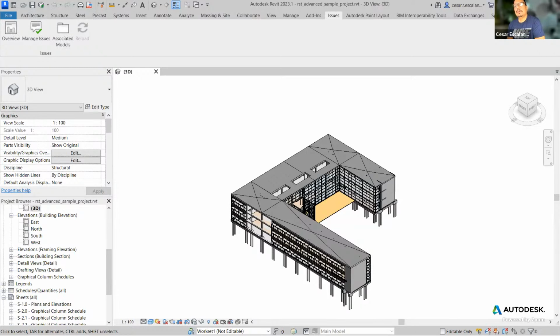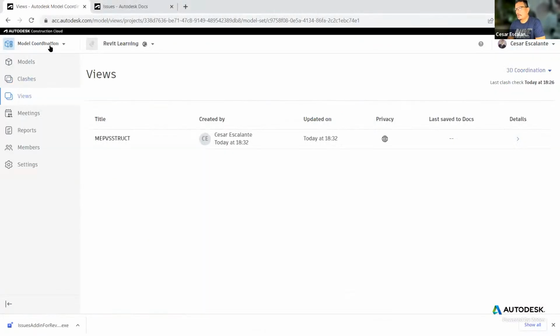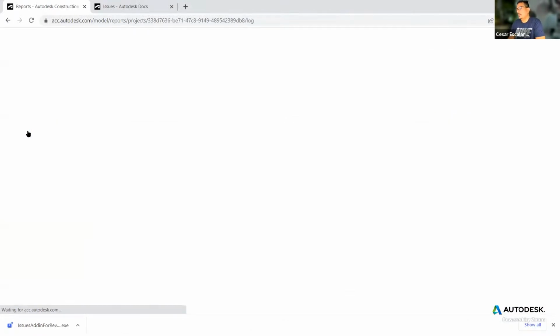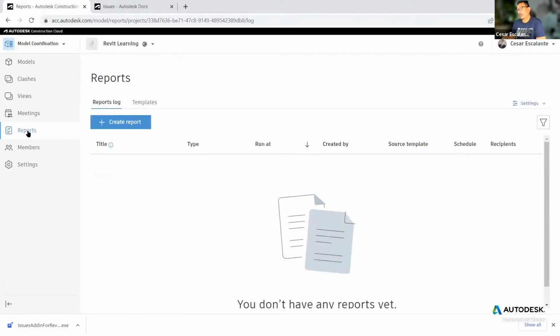All right, so if this doesn't work, the other thing you can do is to create an issues report. So in the model coordination, there's something called reports, and a report is a display of all the issues in the project. And this is something that you can download as a PDF and send to all the consultants during the coordination meeting. I'm going to create a report.